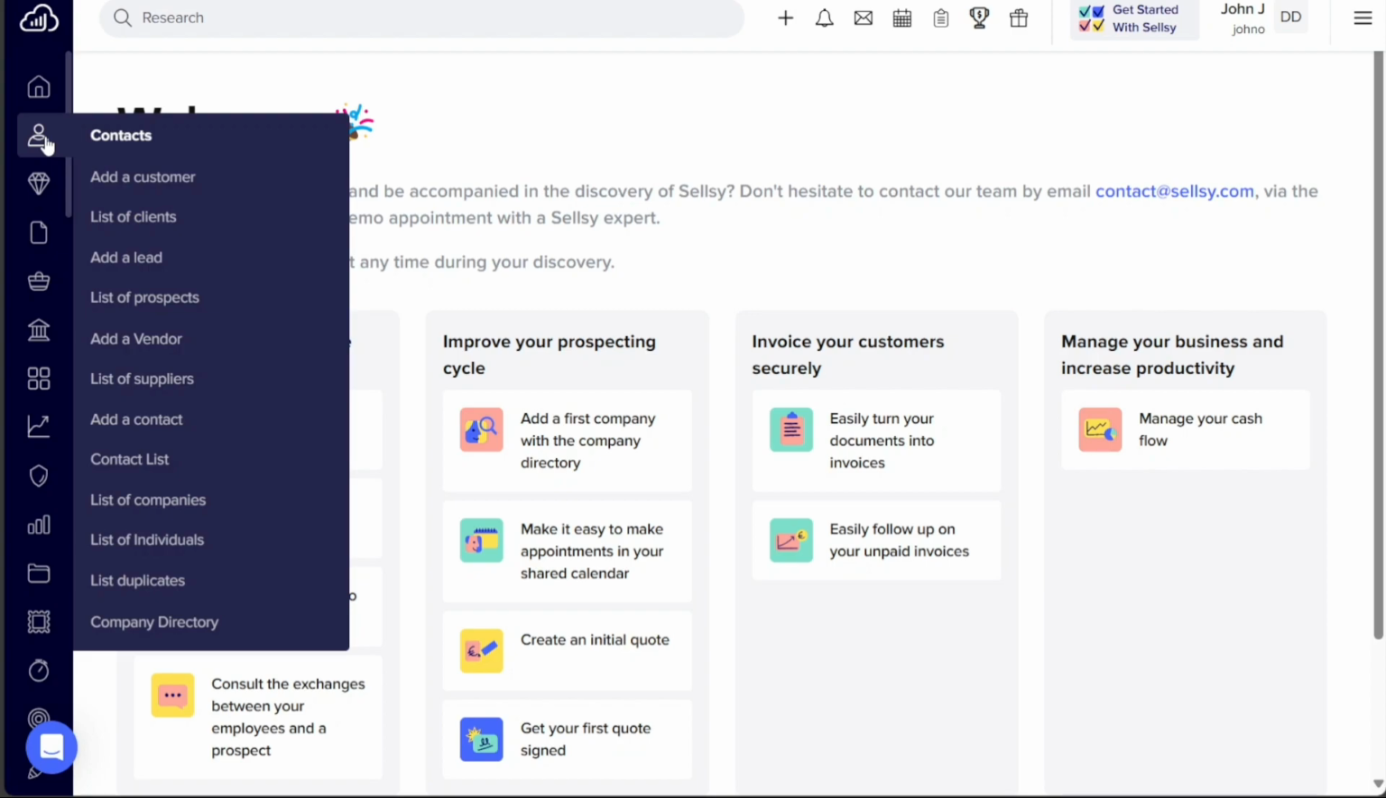It lets you add and view customers, prospects, suppliers, and general contacts. It also includes listings of companies, individuals, potential duplicates, and a company directory. This tab ensures you have all your vital contact information centralized and easily accessible.